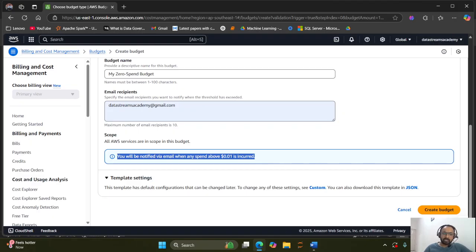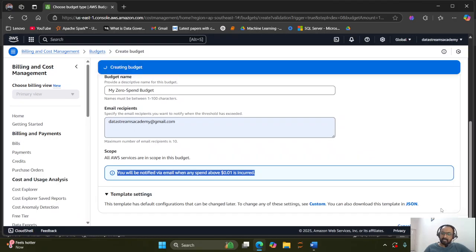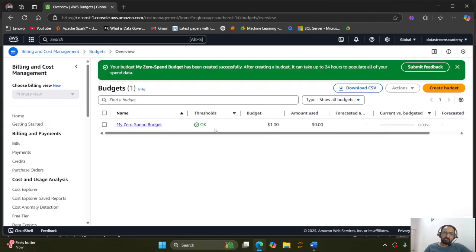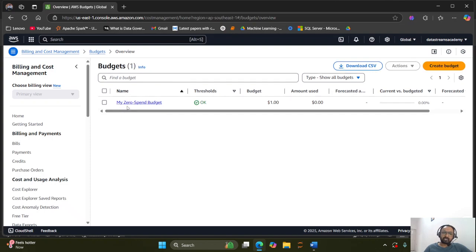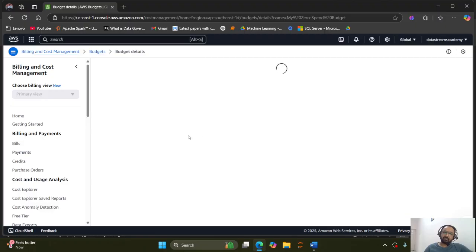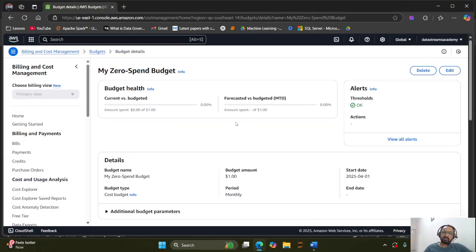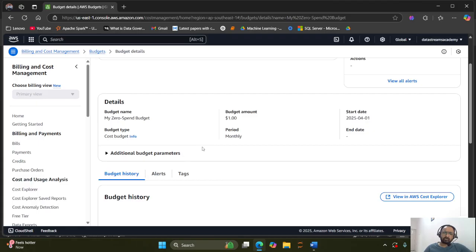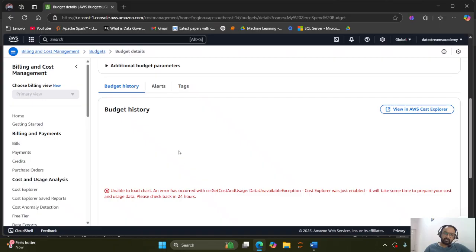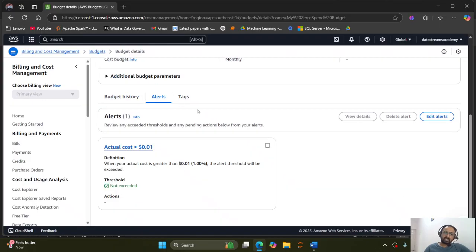Then all I am doing is clicking create budget. The budget is created, all simple, and it is ready to trigger. After creating it, this is just a notification. The threshold is okay, and at this point we haven't exceeded it. The same goes for forecasting and these things. We have kept this budget amount as $1, so we will get the alerts. We haven't received any alerts yet.